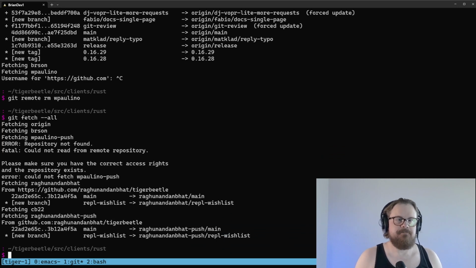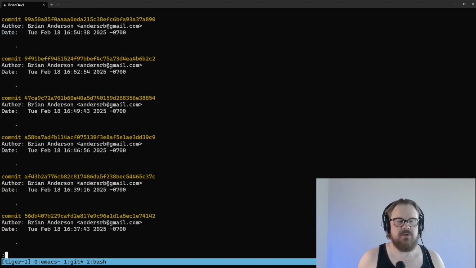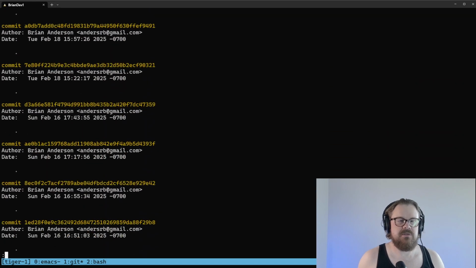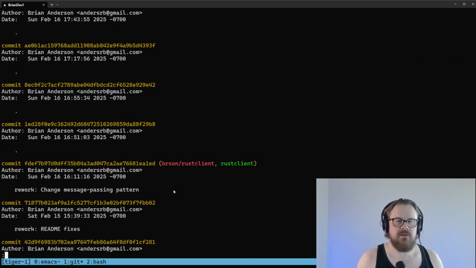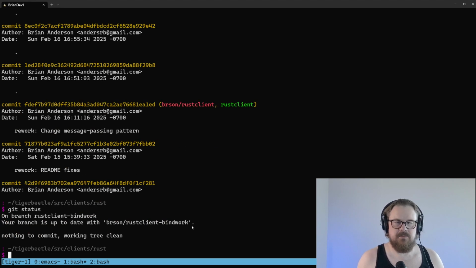Okay, that looks all right. And you can see our history here is just a bunch of little temporary commits. So I don't really know where we are. I can go ahead and squash this and do a diff. Wow, look at all that work we did. Let's back up real quick. Say git status. Remember, we're on a branch called Rust client bind work.